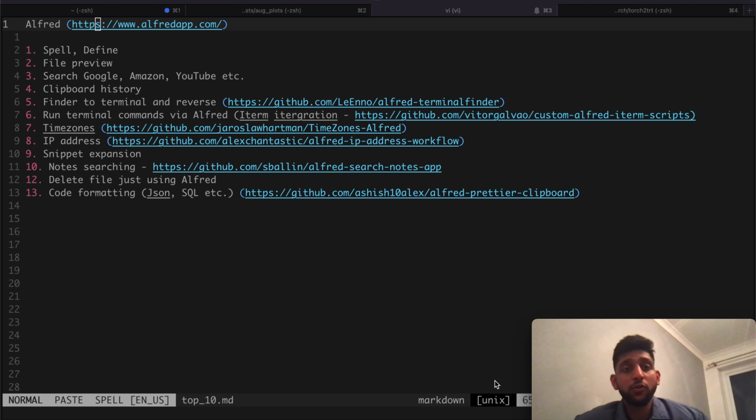Hi everyone, today we're going to go through 13 amazing features of the app called Alfred, which will definitely increase the productivity on your Mac. And first of all, what is Alfred? Alfred is basically a substitute of Spotlight.